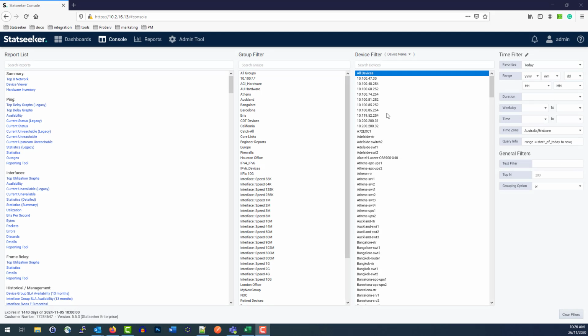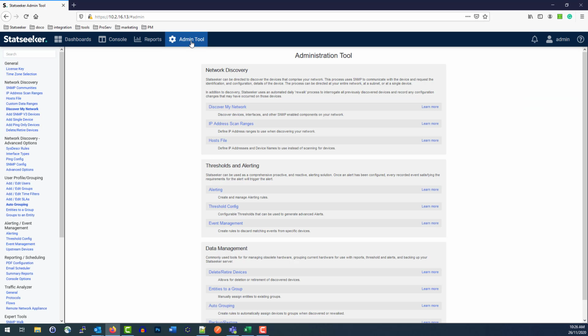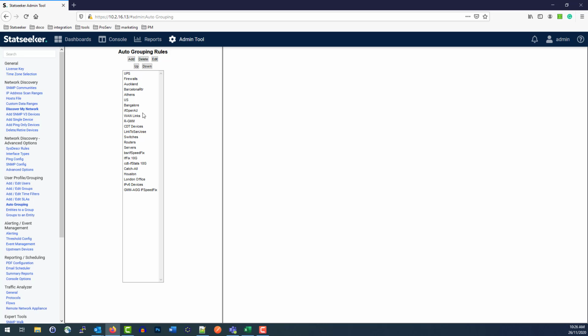Here we have a server. There are a number of groups already created on the server, some from a manual process, but the majority arising as the output of auto-grouping rules. To define an auto-grouping rule, we head off to the admin tool. User profile and grouping, auto-grouping. Here we have a range of existing auto-grouping rules, so let's make a few more. New rule.